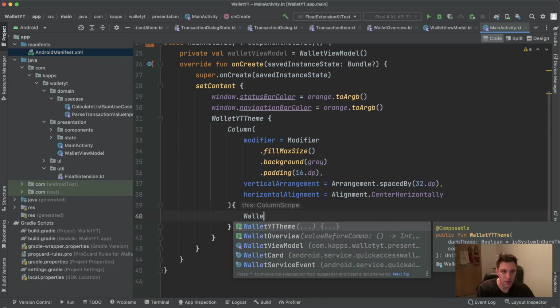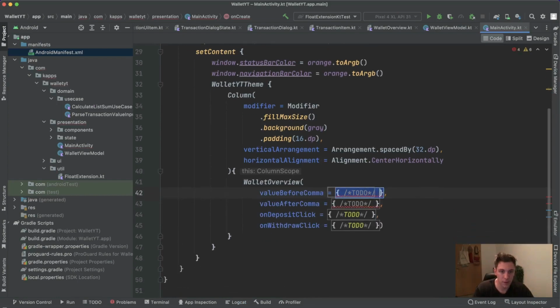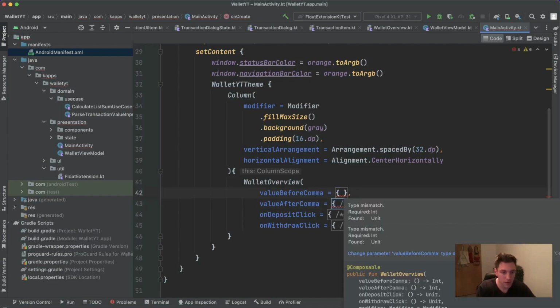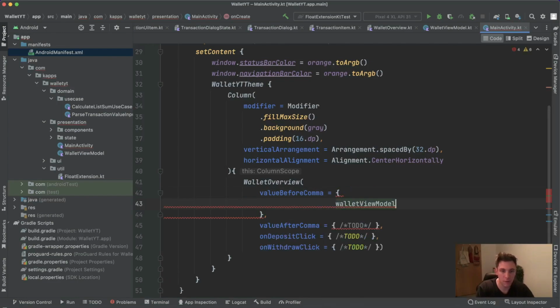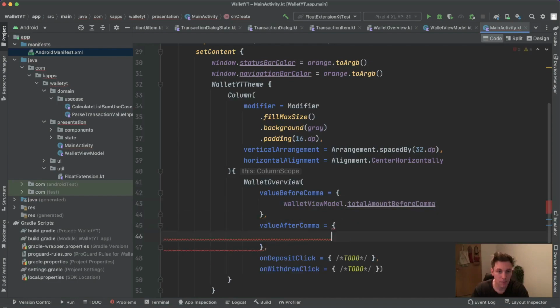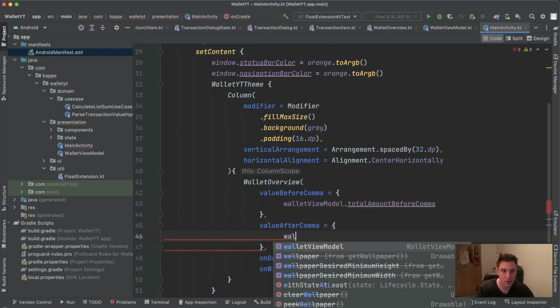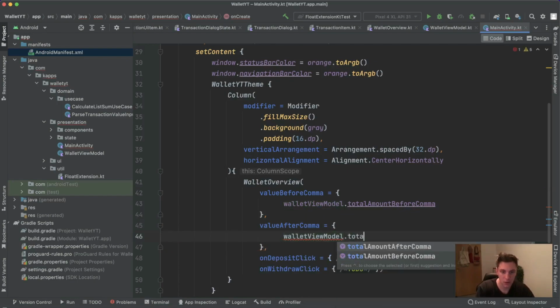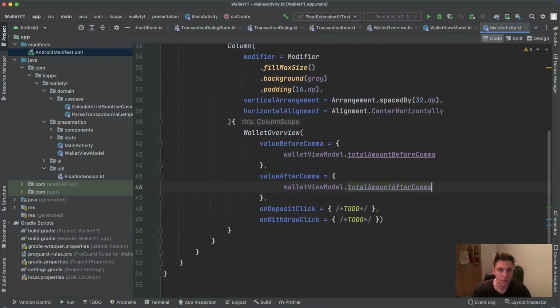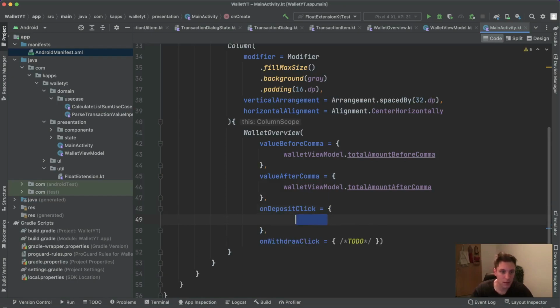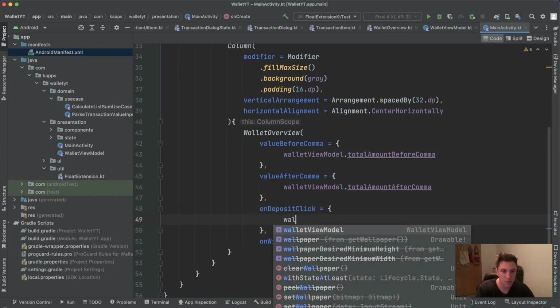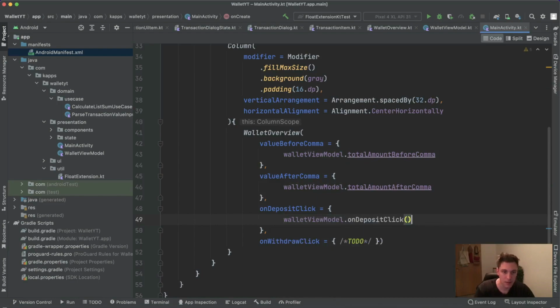First, we will have our wallet overview. And for the different parameters, we now need to make use of our view model. We will have the value before comma, which comes from our walletViewModel.totalAmountBeforeComma. Let's also rearrange this a little bit. After that, we also have the value after comma, which comes from our walletViewModel.totalAmountAfterComma. Then we have the onDepositClick function. Here we will say walletViewModel.onDepositClick, and we also have the onWithdrawClick.